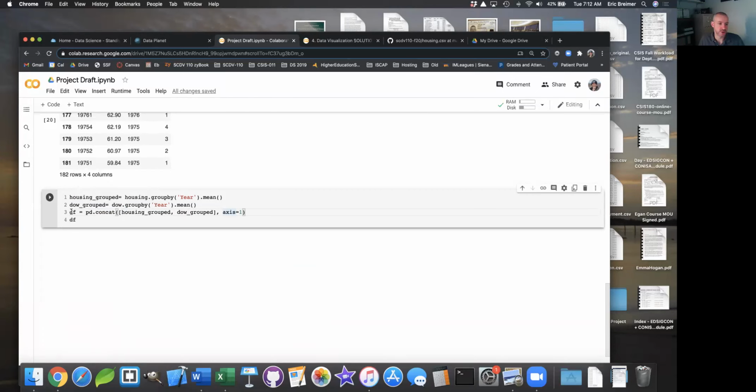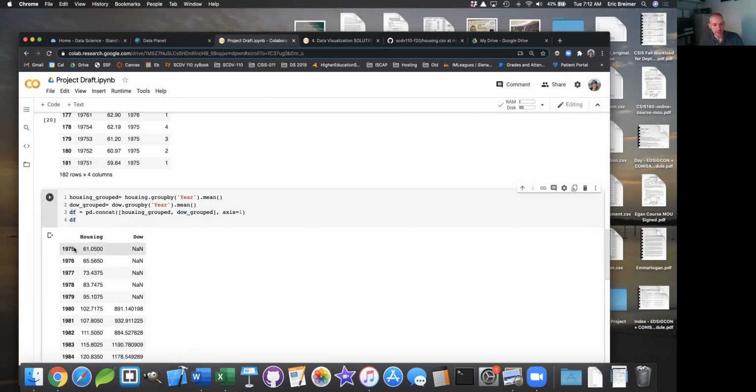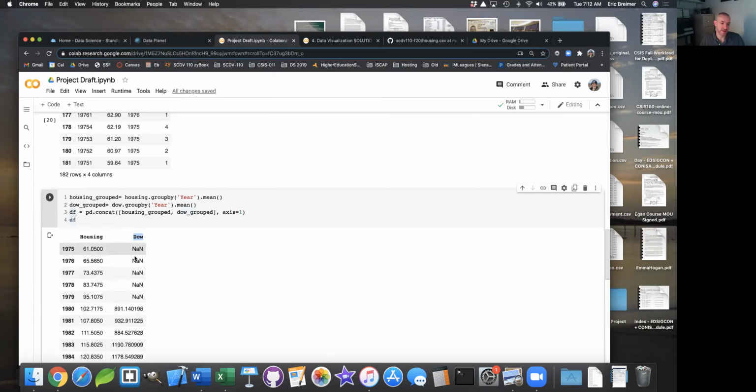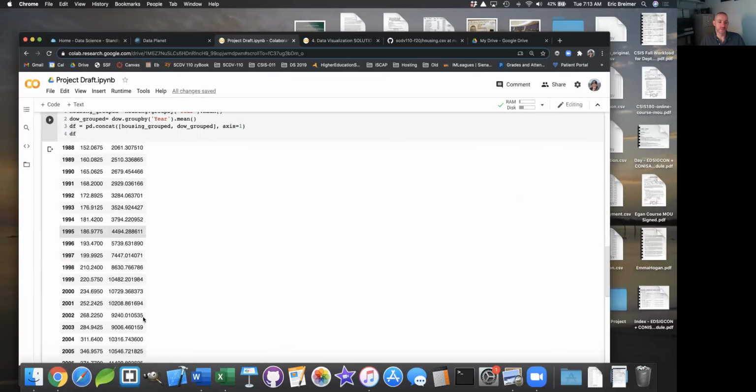And so when I do this, it's going to create a new data frame called DF, which I'm going to print here, and you'll see it. The new data frame couldn't be any simpler. It shows the housing index, it shows the Dow Jones index for each year. And you can see that the housing index goes back to 1975, but the Dow only goes back to 1980. So this is a flaw in the data set that I got. Maybe if I got a different data set, I could get the Dow going back further. I don't know, maybe the Dow started in 1980. I'm not a subject area expert, so I don't know. But we do have many, many years where we can do a comparison.